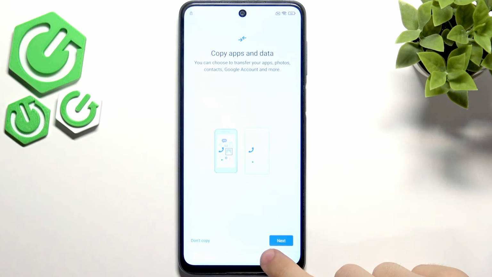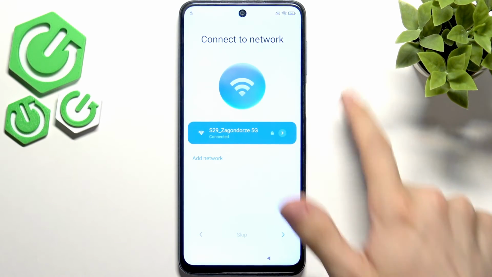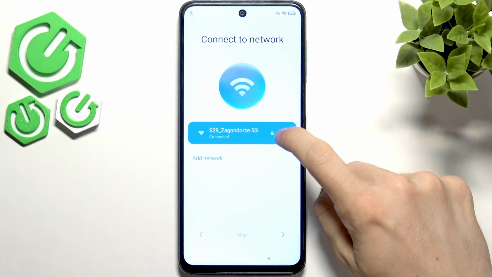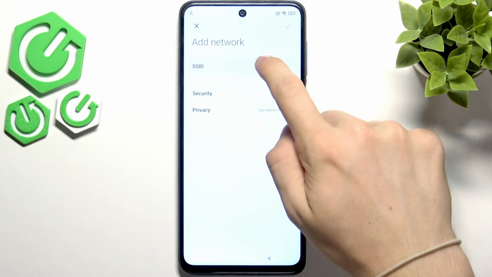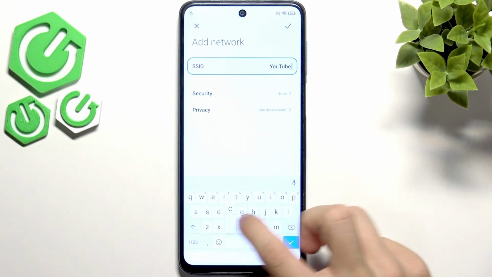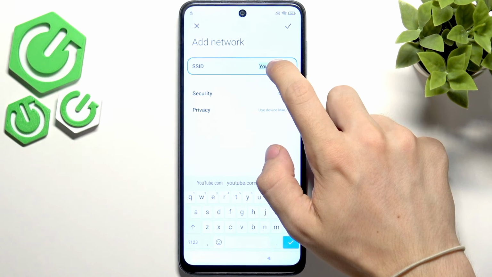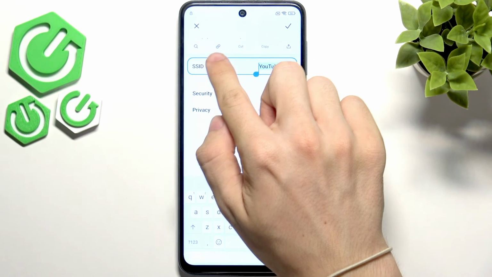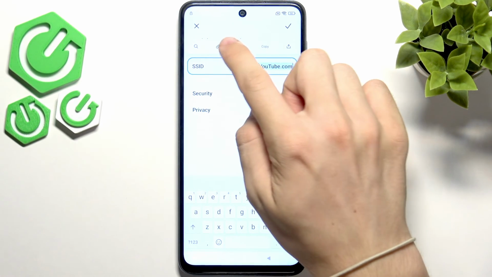Let's go back. And you need to go back to the Wi-Fi step. Then click on add network and in SSID type in youtube.com. Press and hold on it. Then click on this share button, like the second one.